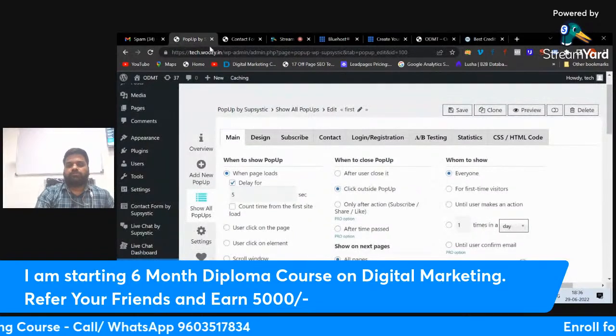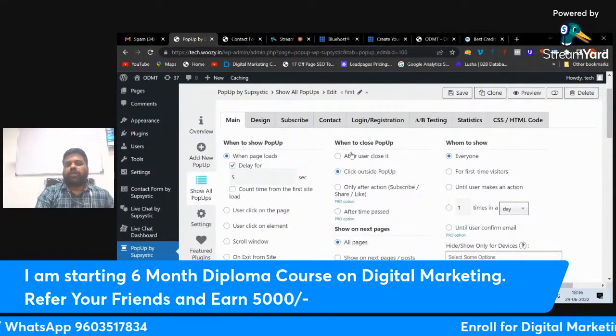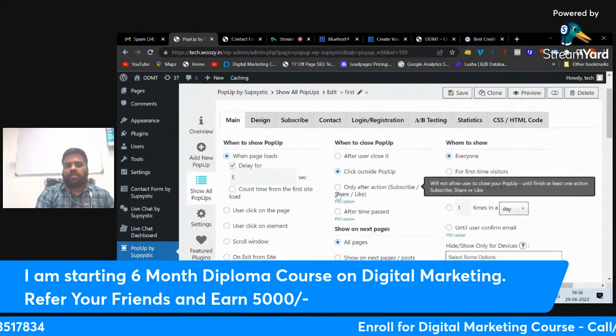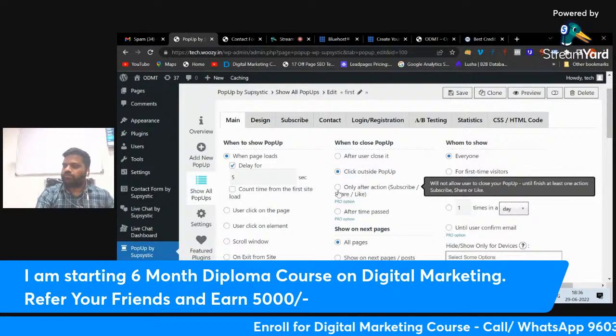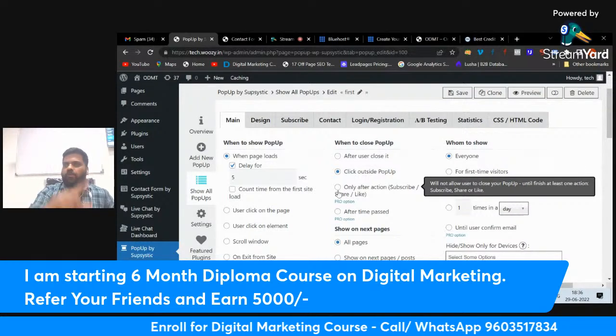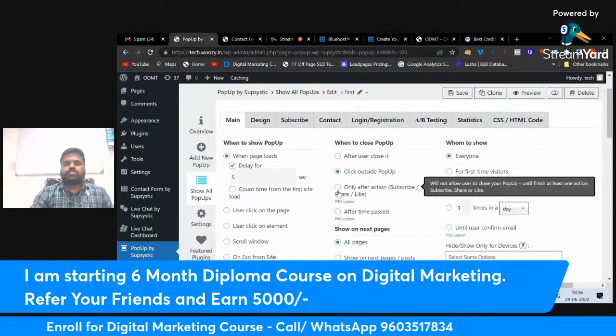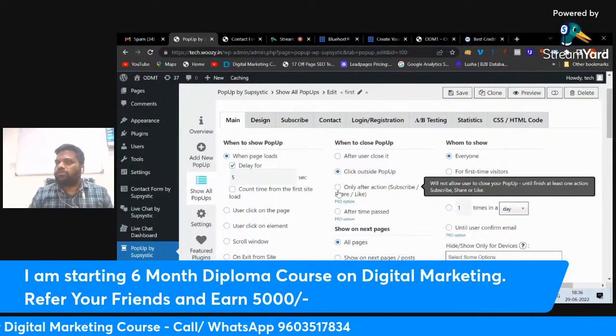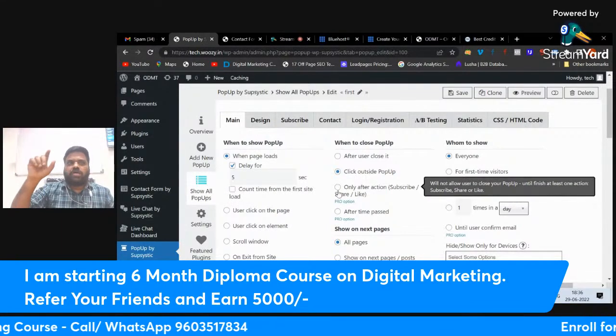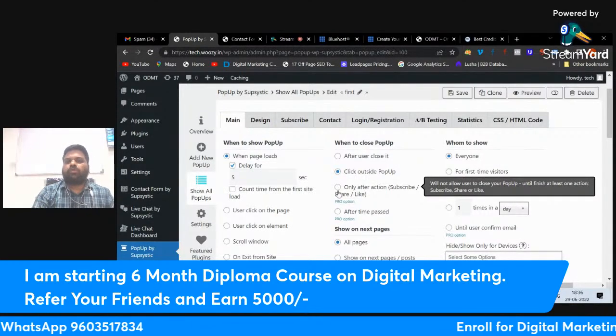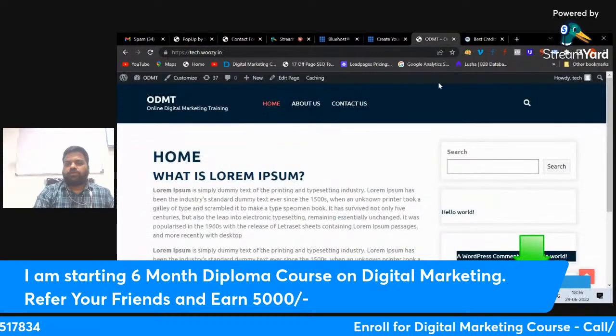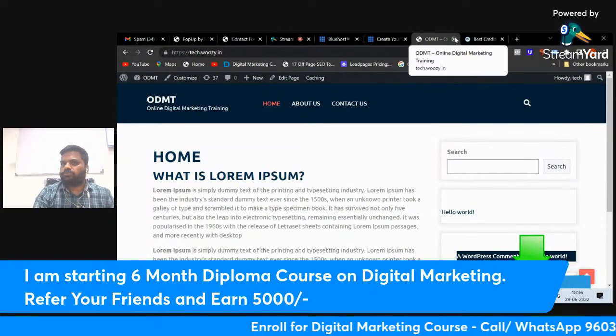But here is one option. When to close the pop-up? Only after action. Means the form is there, right? Whenever the customer fills it, then only it has to close. This is torture, right? You're forcing the customer to fill it. Then what will they do? They will not close the pop-up, they will close the website. So don't do that.